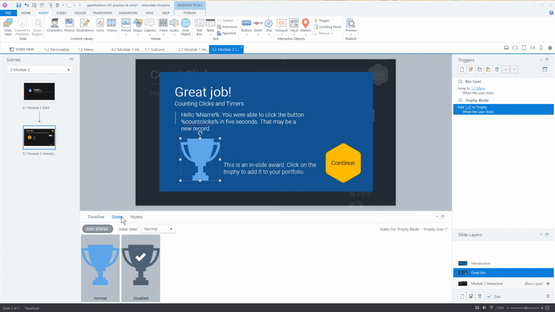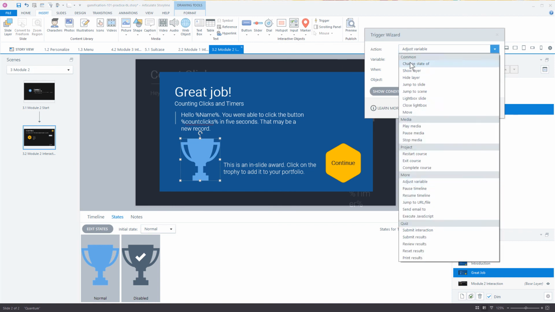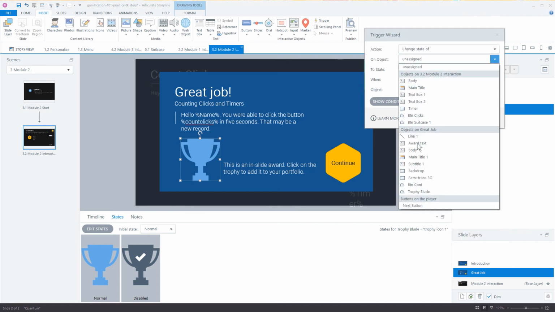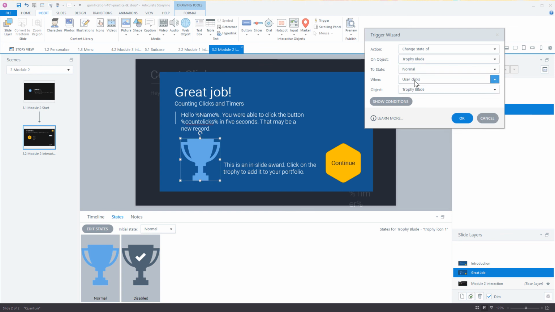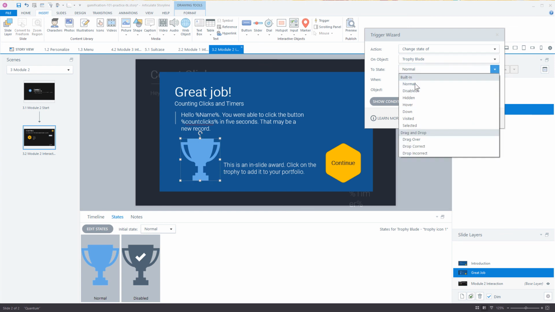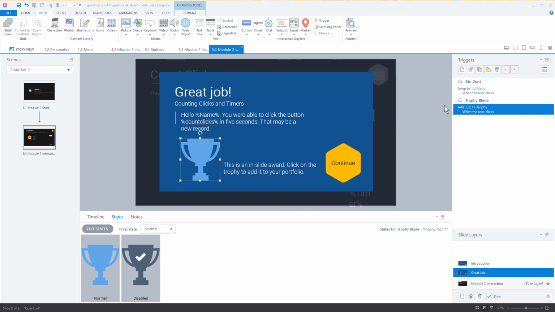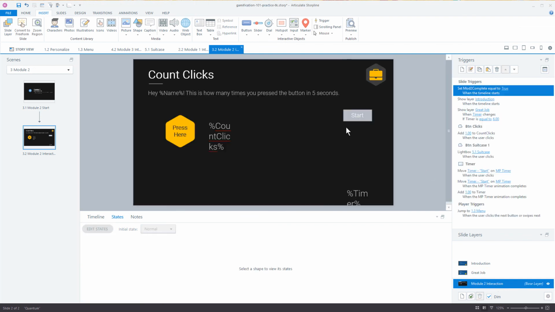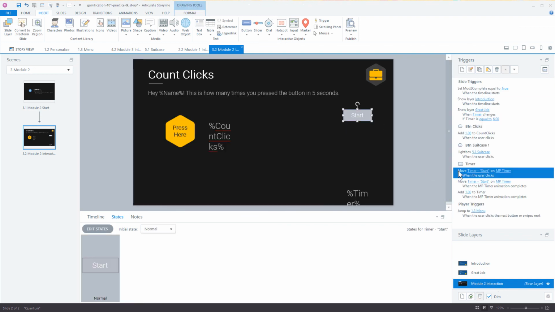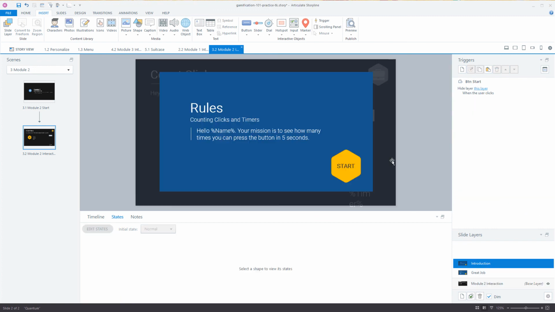And then we can also do the disabled state. So let's change the state of that trophy, wherever it's at, trophy here, to disabled when user clicks on it. All right, I don't like the start timer, so I'm going to take this off. So we're not going to move timer when user clicks, so we're going to remove that. And let's go ahead and let's just do this.